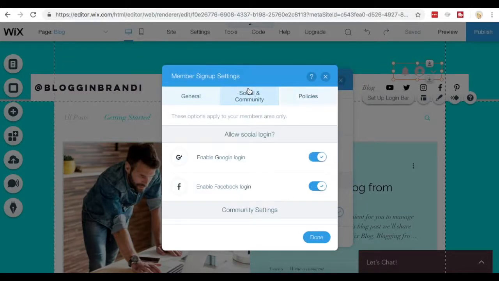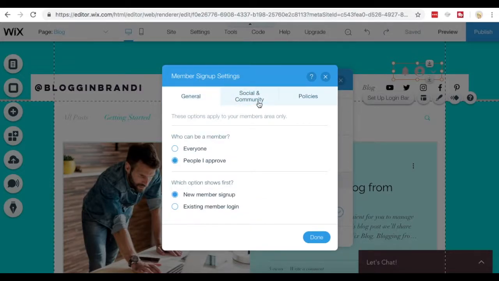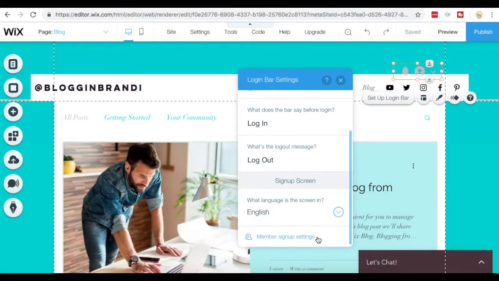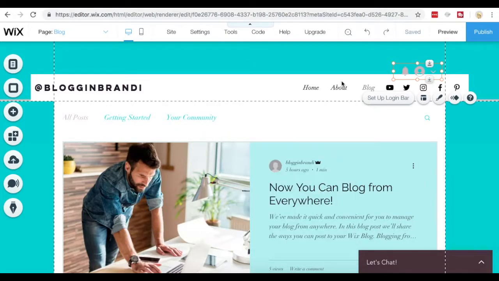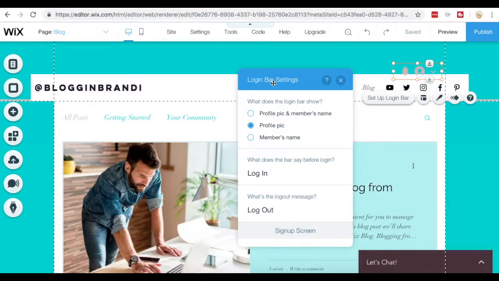And then once you've added all your changes to your member sign up settings, you're going to click done, and you're going to see that your options are saved here in the top. But this all has to do with your member sign up settings, and this you can select for your login bar what you want to show in here.